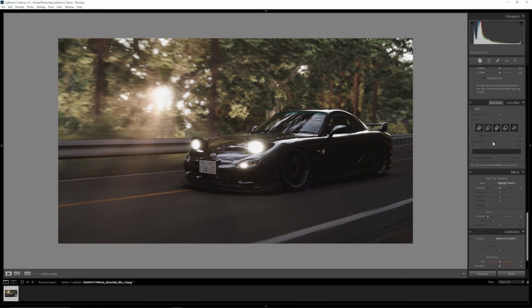Lens blur. This is brand new. I'm going to show you how to use this first on YouTube. Anyways, it takes a second to analyze the photo and add blur.